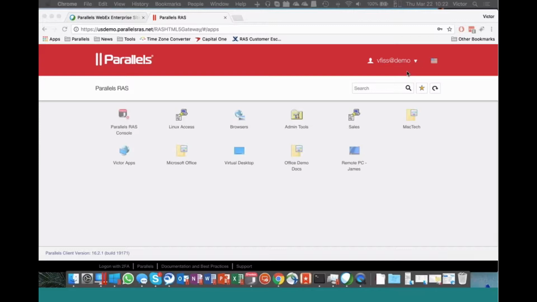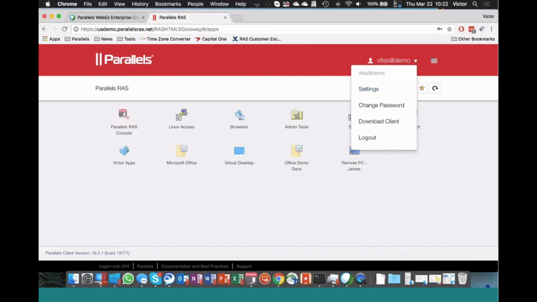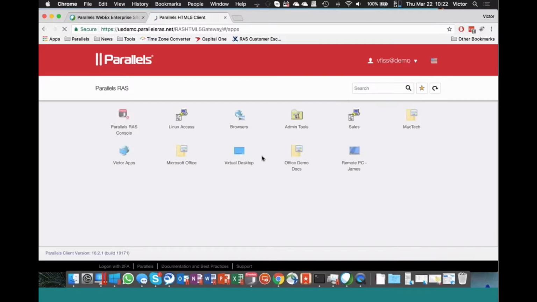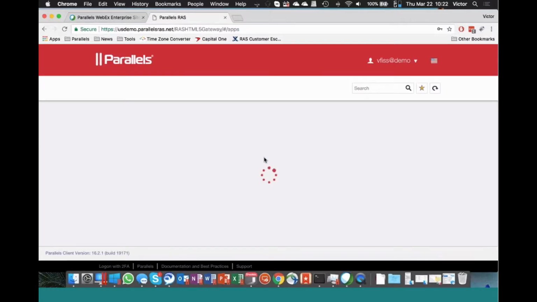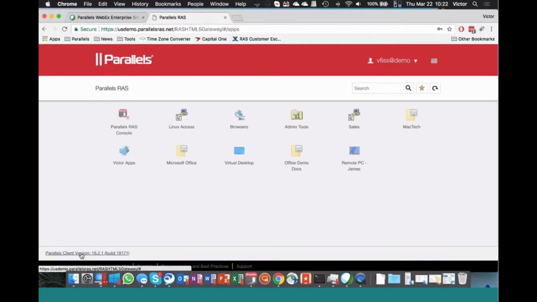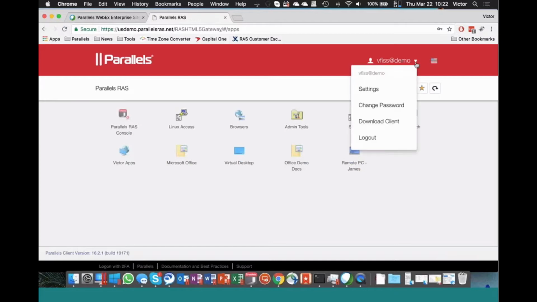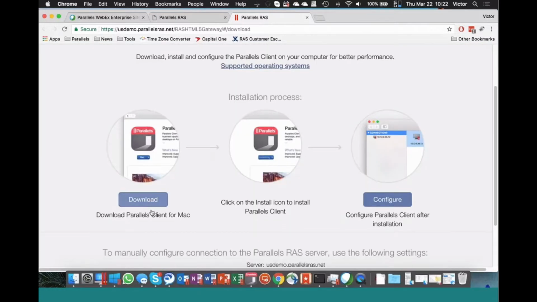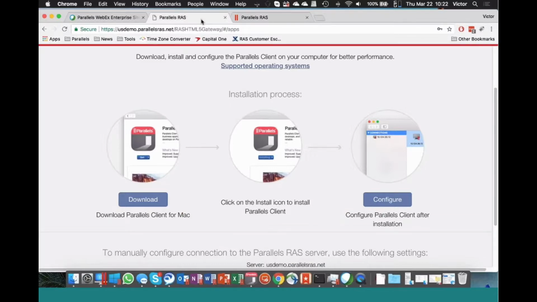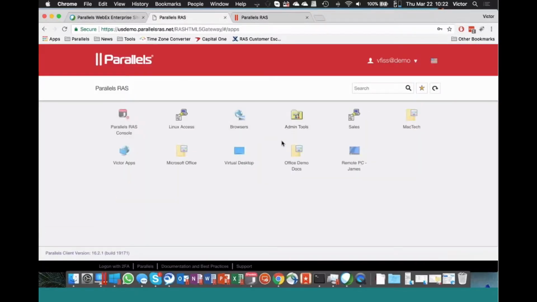And the login process is fairly simple. You have to use your credentials, and once you're logging in, again, you see your apps. We detect if you have the client. If you don't have the client, no worries. We show how it can be easily pushed to end users by using the download button, and if they want to use full local access, they can just click on the configure button. To access apps, let me just give you an example using Microsoft Office.